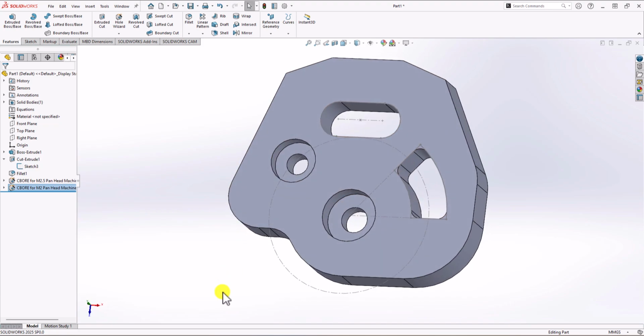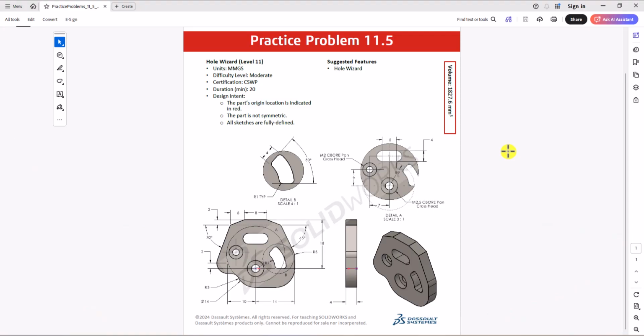Now it's time to check the volume and make sure that this model is correct. Let's go back to the question and check the volume in the question. In the question, you can find the volume here. The total volume for this question is 1,827.6 cubic millimeters. Let's go back to SolidWorks and check the volume for our model.